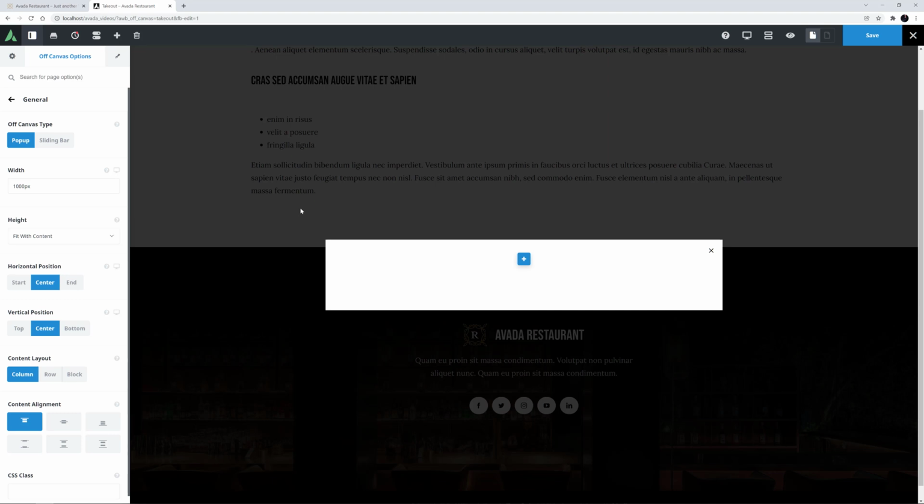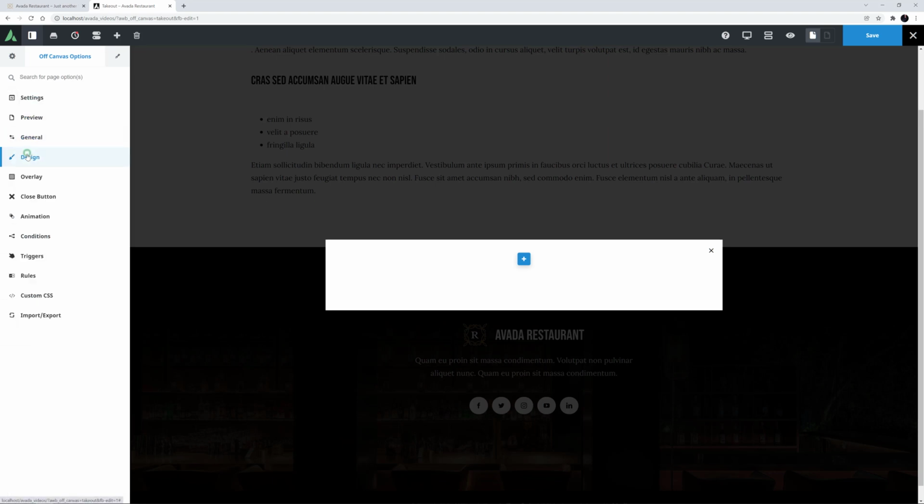I'll leave my content layout as a column, and I'll also leave the content alignment as flex start, so my pop-up content aligns to the top. I don't think I'll need a CSS class here, so let's head to the next tab, Design.